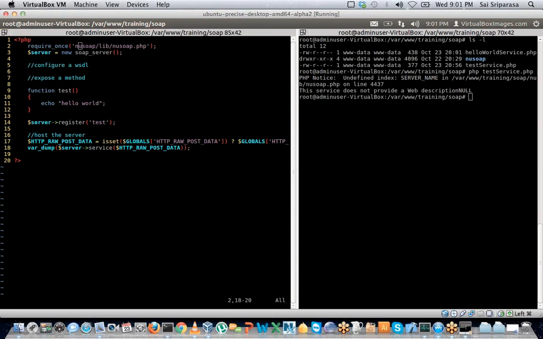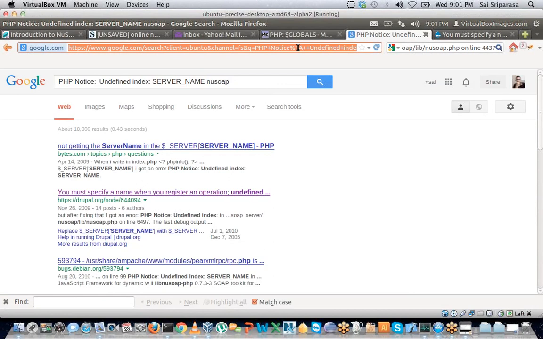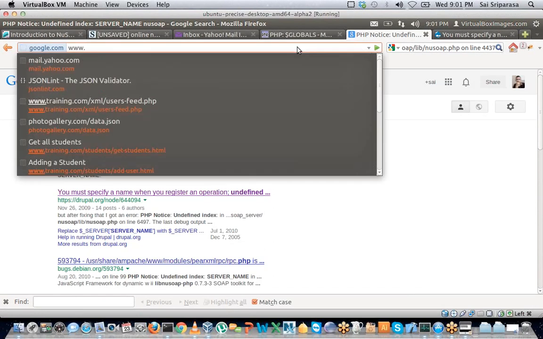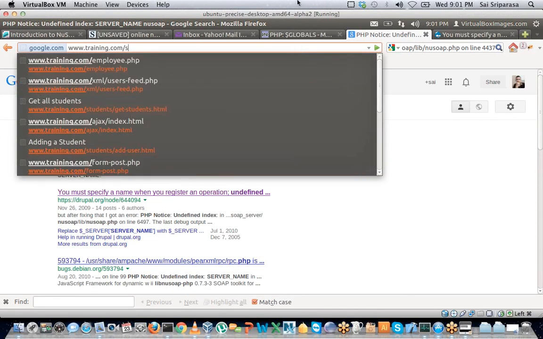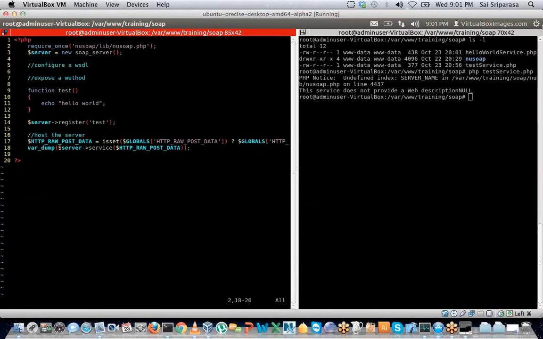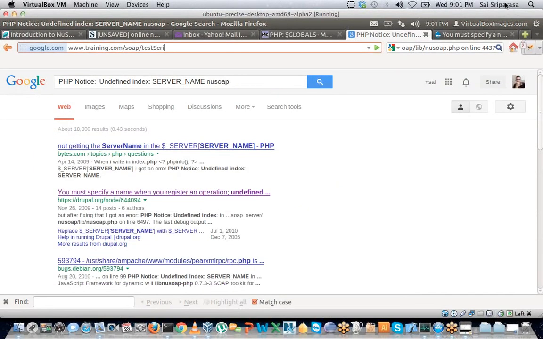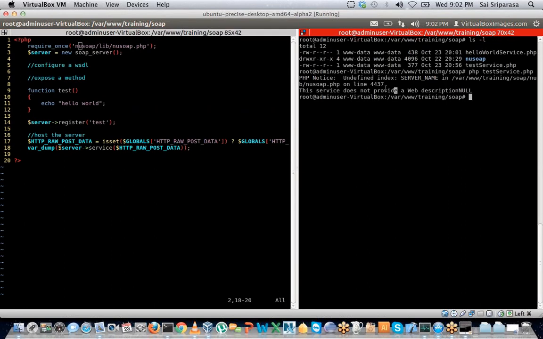Talking about it, I guess I know why. Let's actually run it via the browser and see if that makes a difference, because server name has to come from the browser. Let's see if that was the issue. So we'll say soap, it was test service, yeah, testservice.php. Okay, it at least doesn't give us this error about server name.